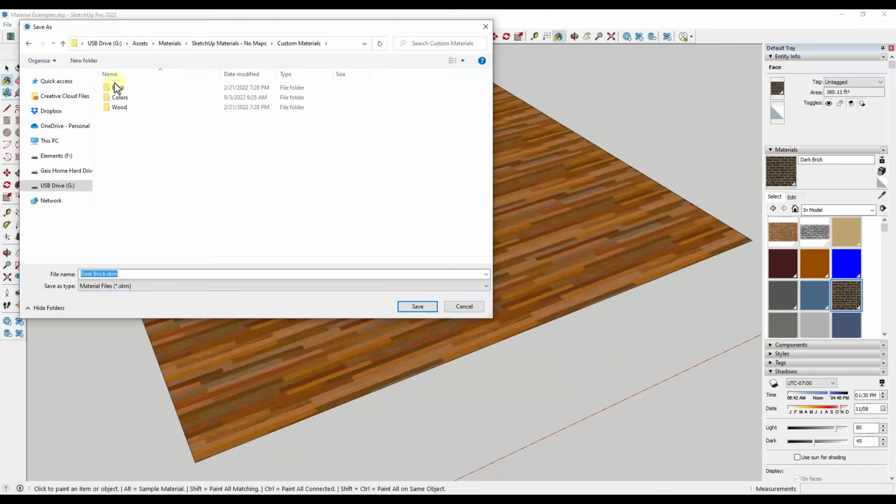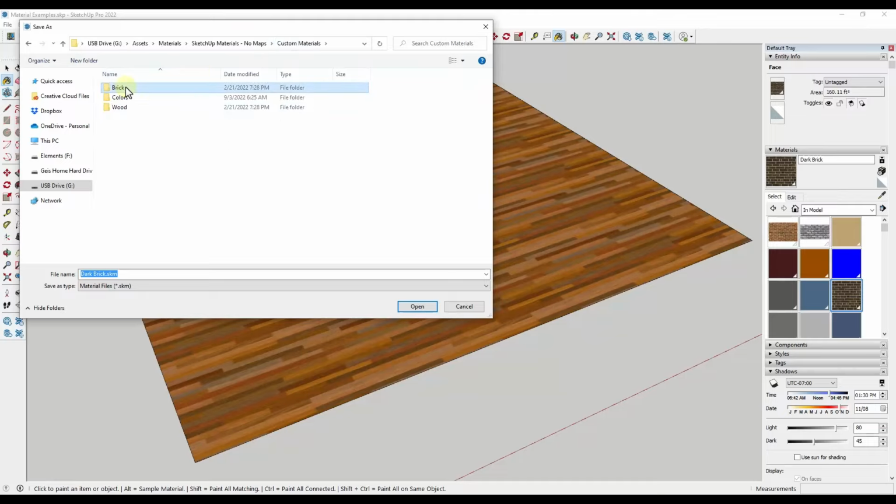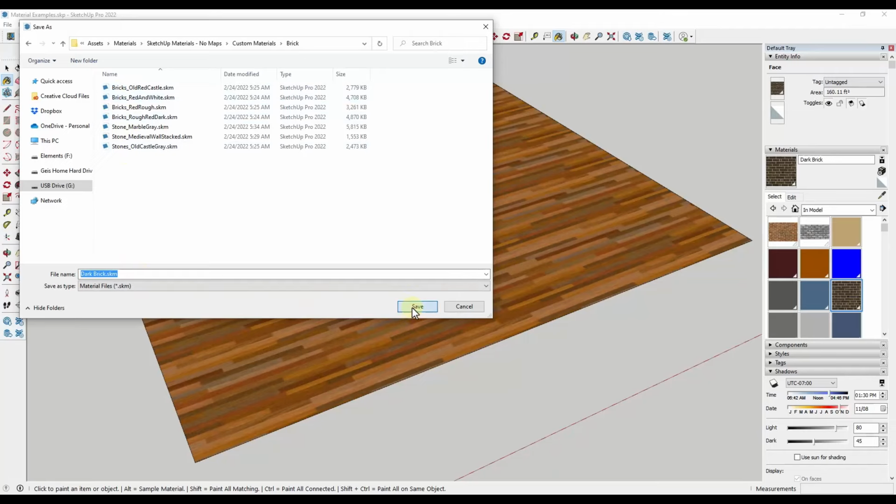And I've created some folders on my computer for some custom materials. I can double click in there, and notice how I have different bricks in here. I want to save that dark brick into that folder. You'll probably want to keep your own custom materials folders somewhere, but I'm just going to save this in here. I'm going to do a save.